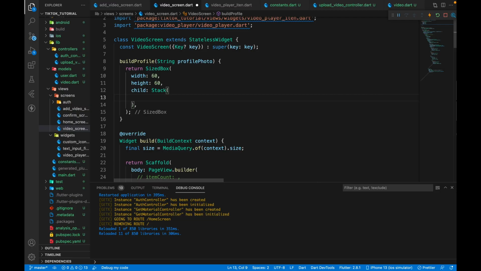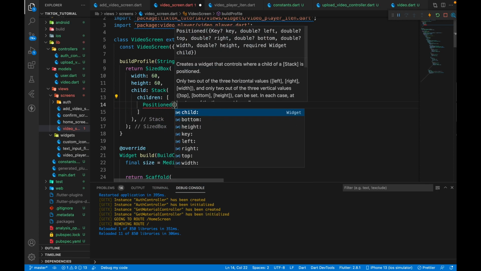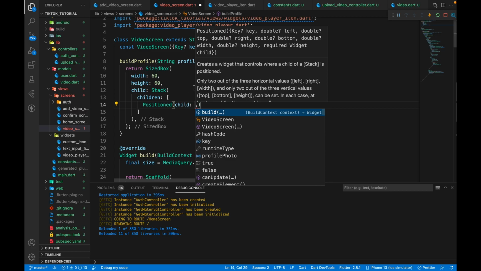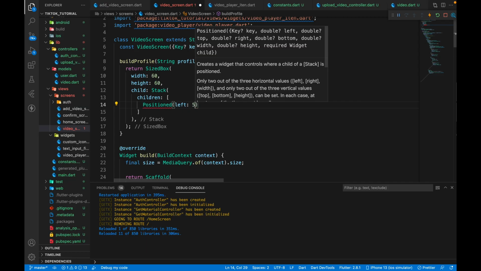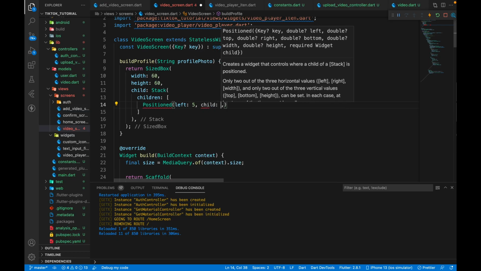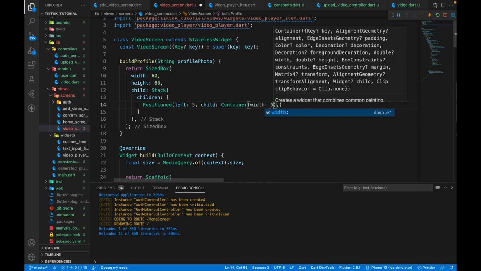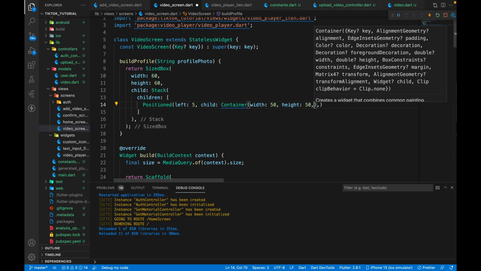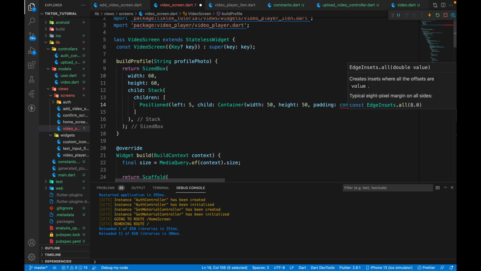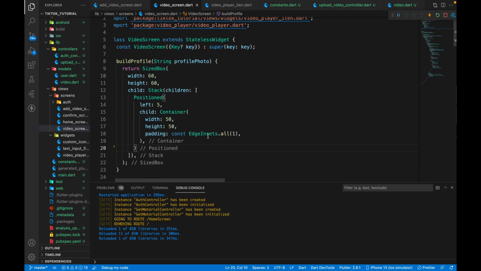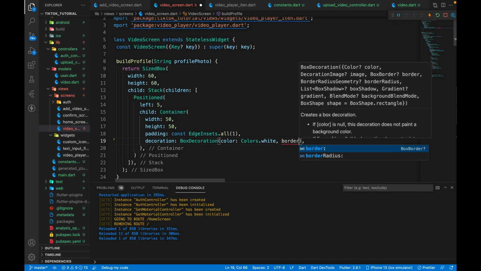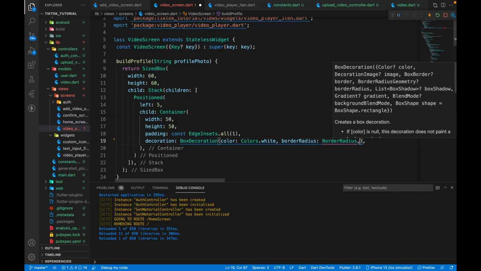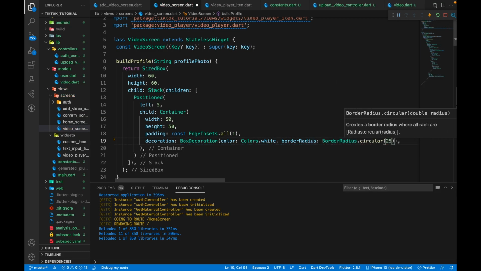Then in the Stack, let's format this a bit. So in our Stack, what we can have is children. And now children is going to be Positioned, and from the left we will have 30 minus 25, so we will have 5, let's say. And the child is going to be Container, which is going to be the width 50, height 50, and then a padding of const EdgeInsets.all(1). Then we need to pass in decoration, which will be BoxDecoration. Color is going to be Colors.white, and there is going to be a borderRadius, so we can have BorderRadius.circular(25).